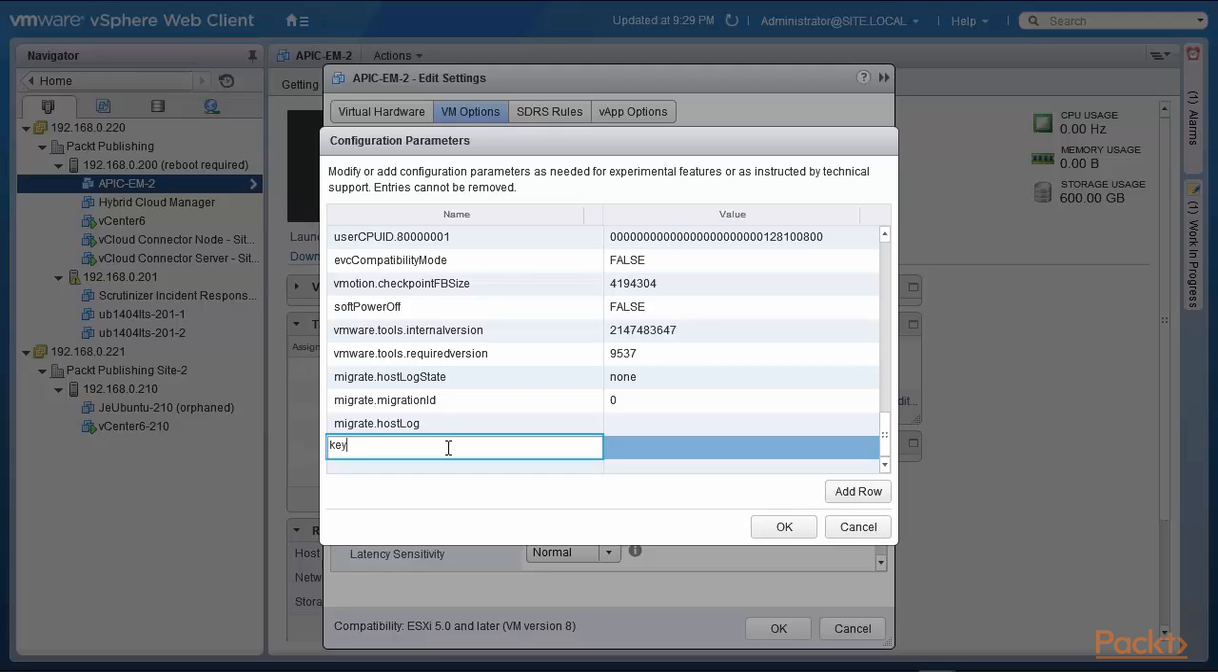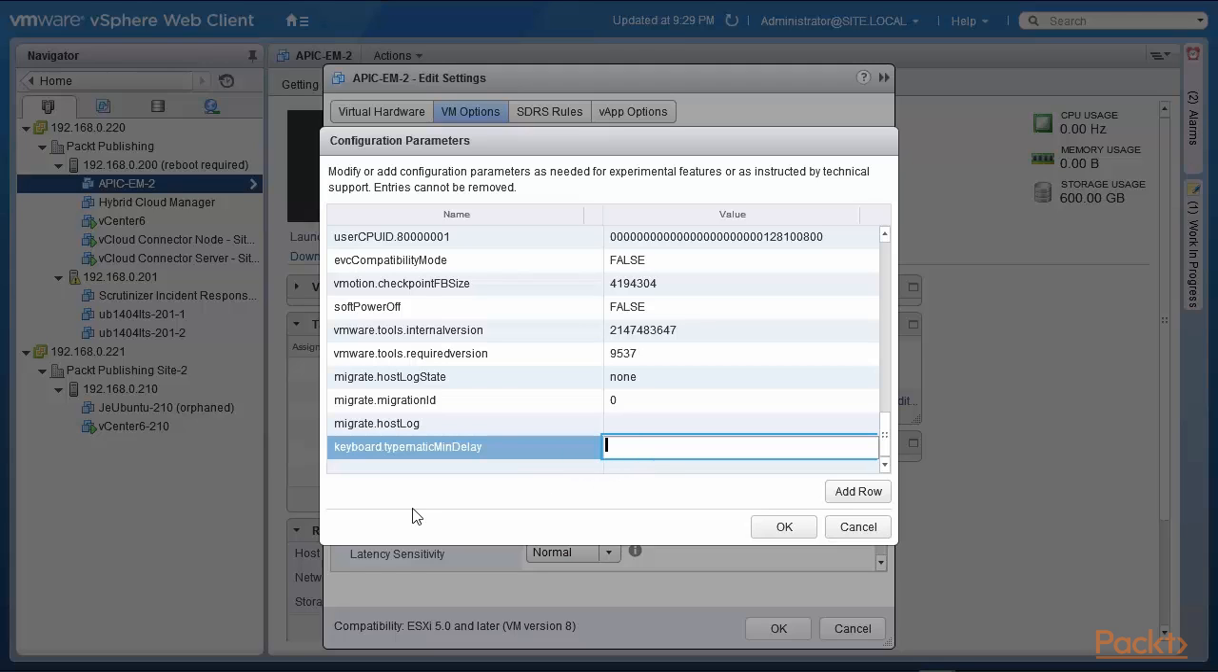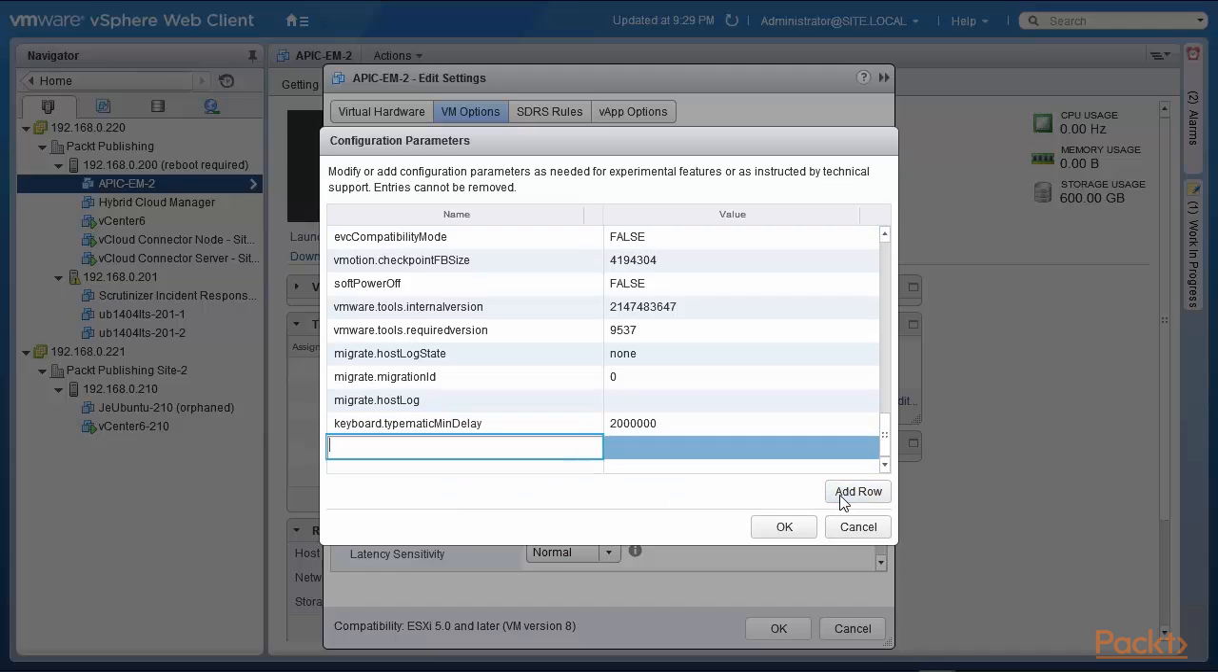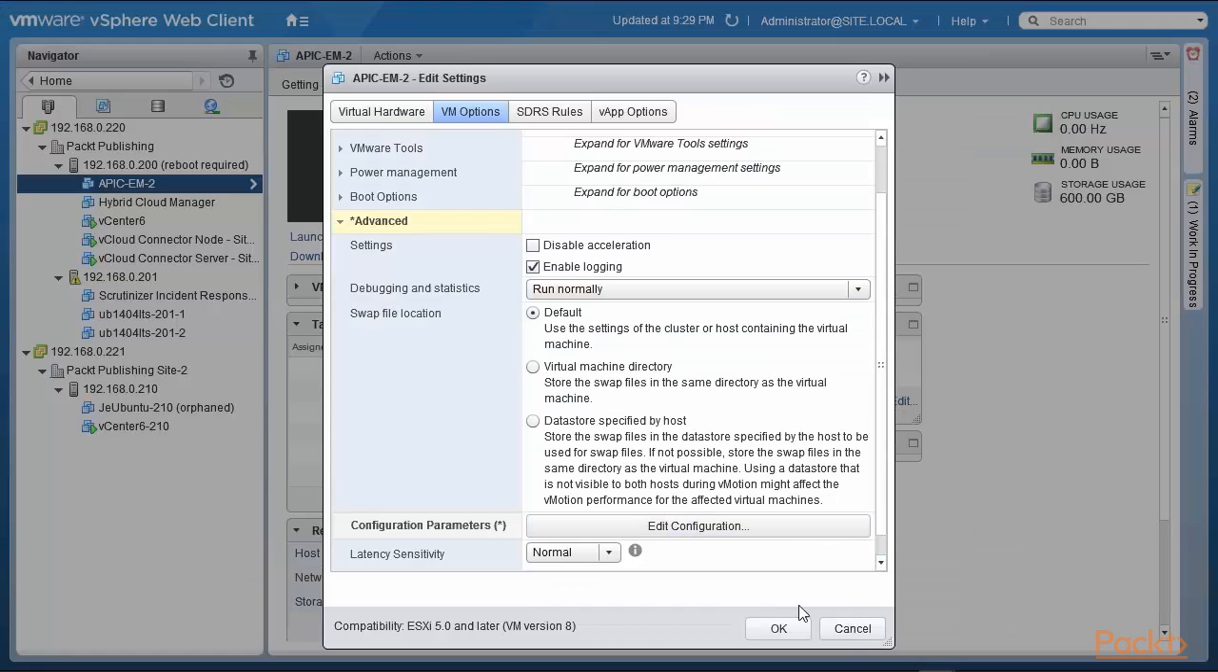So it goes like this: keyboard.typematic.minDelay, and I have to put in a value of, say, 2 million for 2 seconds. 2, 1, 2, 3, so that's 2 million. So keyboard.typematic.minDelay is now 2 seconds, and I basically add the row. I mean, that's really all it is, and I click OK. So I made a change that really is not going to affect this too much.